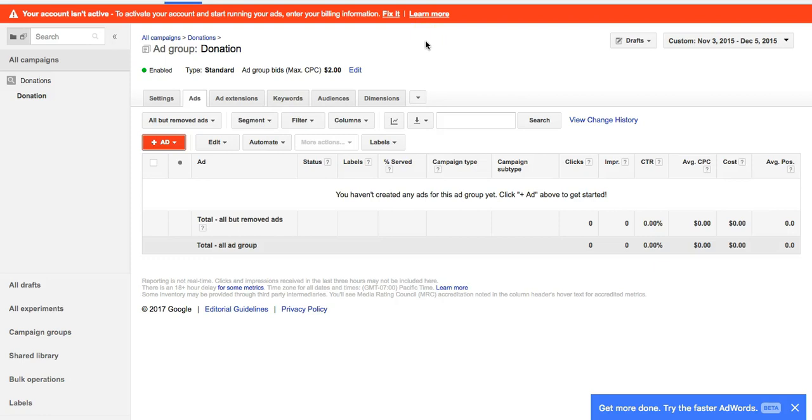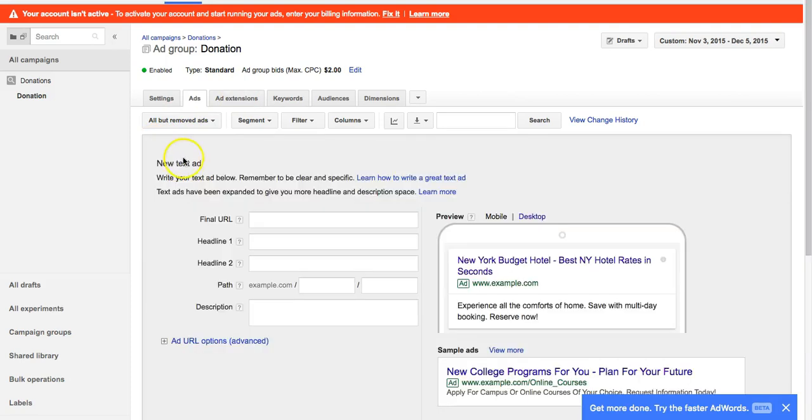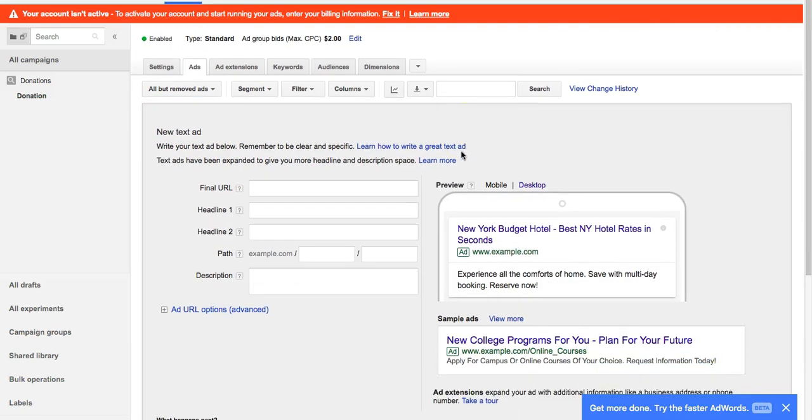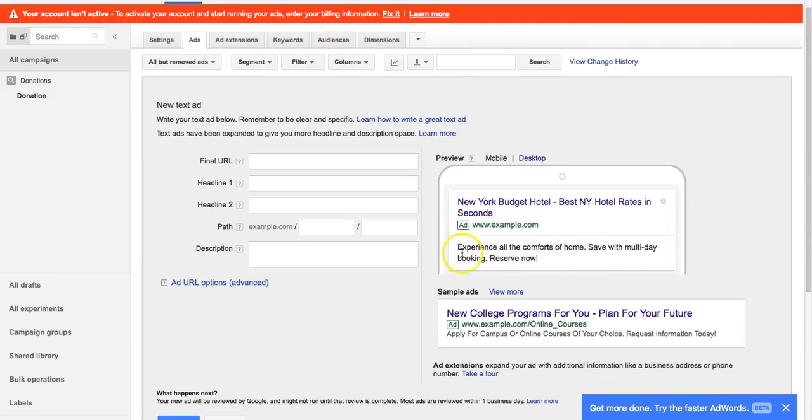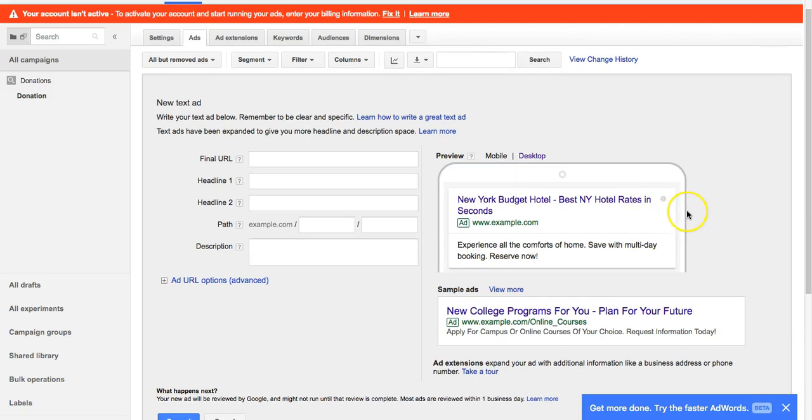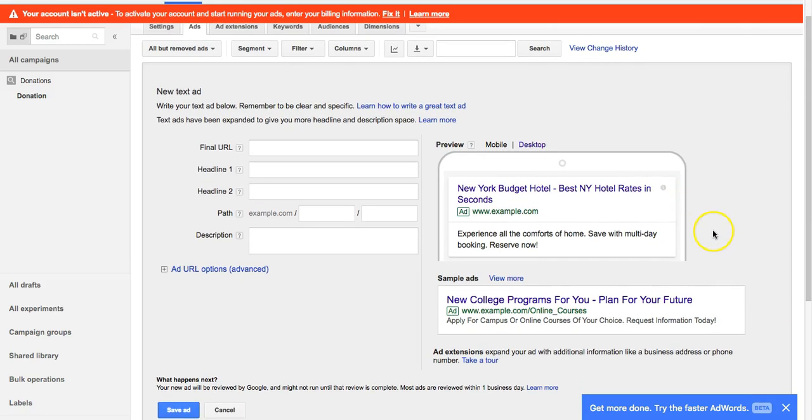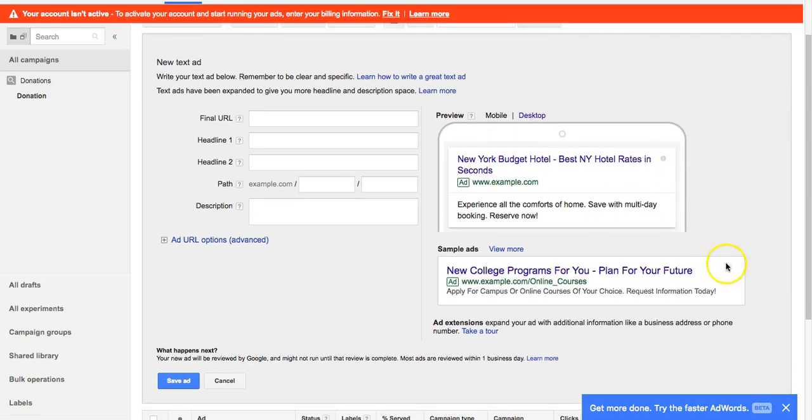All right, so now let's create an ad. So let's jump into this ad tab. You can see it right here. And if you click this plus, this red plus ad button, we're going to do a text ad. It's the only style we can do with the grant. And now we have some options. So one, they show you a preview of how your ad's going to look online, and then some sample ads as well. So this is mobile, and this is going to be online on a desktop.